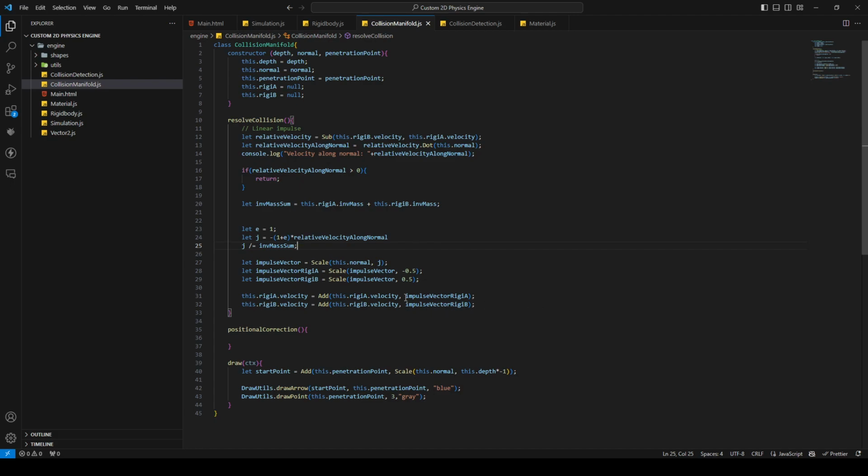Also, we need to scale the velocity, sorry, the impulse vector changing the velocity, with the mass. And we can do this by just replacing the 0.5 with this.rigidBodyA.inverseMass times -1, and for the other one, this.rigidBodyB.inverseMass. Yeah, that's it. I think that's already everything we need to do.